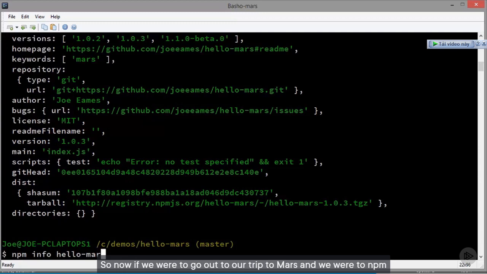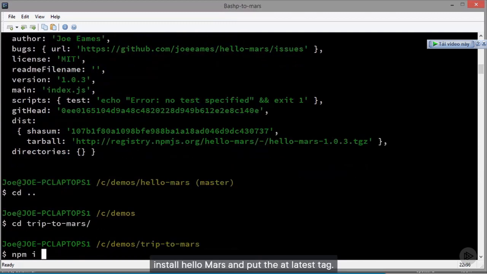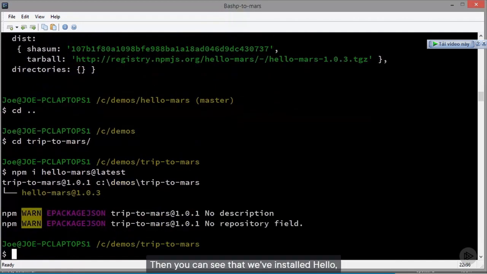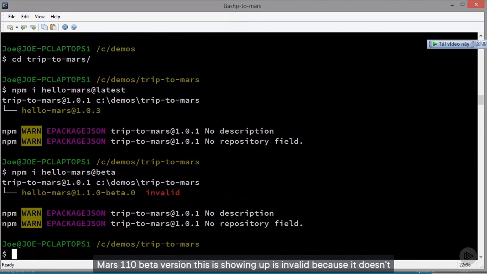So now, if we were to go out to our trip to Mars, and we were to npm install hello-mars, and put the @latest tag, then you can see that we've installed Hello Mars version 1.0.3. This is exactly the same as just npm installing Hello Mars without the latest tag. But if we want to specifically install the latest beta version, we add the @beta tag. You can see that we've installed Hello Mars 1.1.0 beta version.